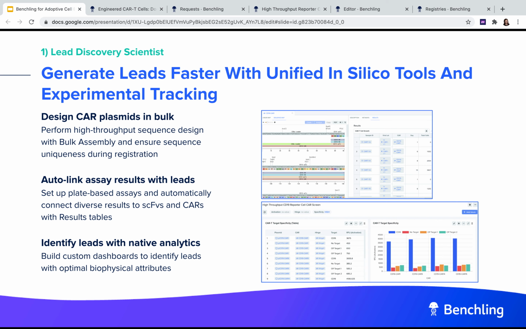I'm a scientific solutions consultant with Benchling, and today I'm going to be talking to you about how Benchling can streamline and amplify your complete CAR-T R&D pipeline. First, I want to talk to you about how Benchling can help a lead discovery scientist generate promising leads faster.